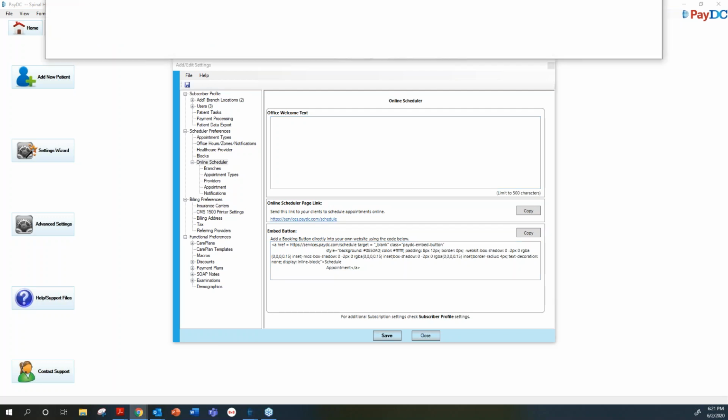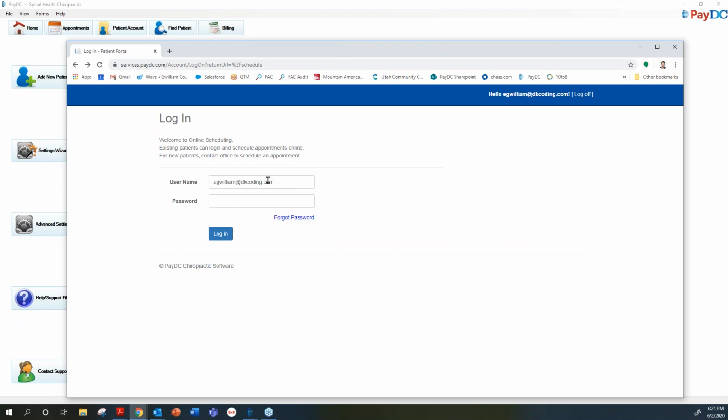So when you go to that link, it'll take you to a page like this, and you see it just says, welcome to online scheduling. Existing patients can log in and schedule appointments online. New patients still need to call in to schedule an appointment and then get the intake questionnaire. We're working on that in phase 2. We hope to have the ability for new patients to, from your website, without even talking to you, go ahead and request an appointment and then have access to the patient portal so they can create all their stuff and import their information.